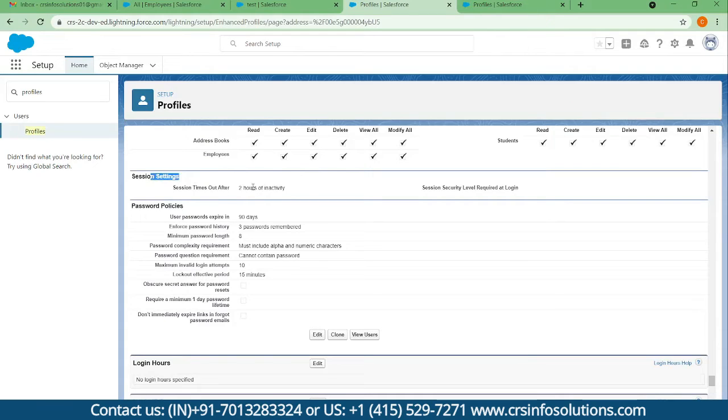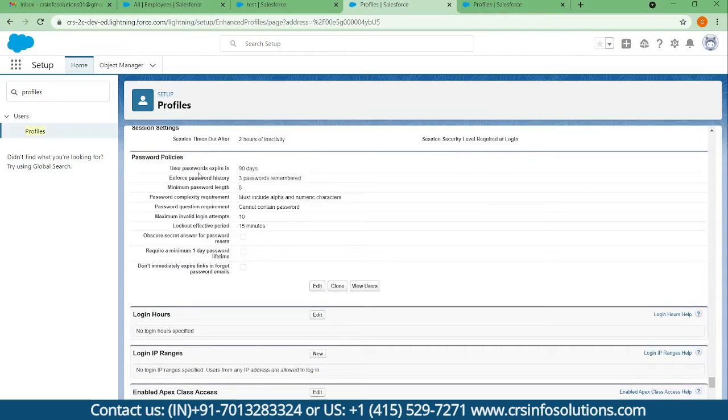So session hours, you know well, right? If the user is not active for 2 hours, the session would be auto logged out. If you want to reduce or increase that, you can do it here. And these are the password policies, like the combination of alphanumerics and special symbols, the maximum invalid attempts, and the lockout effective period. All will be there.